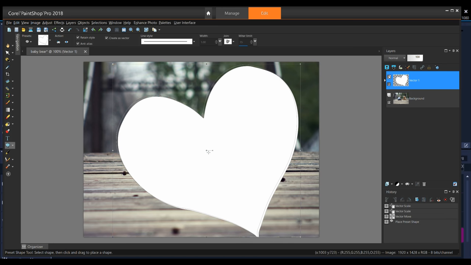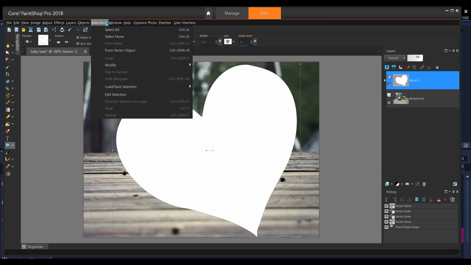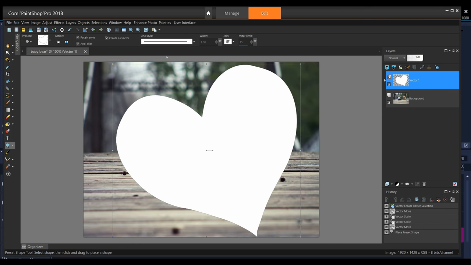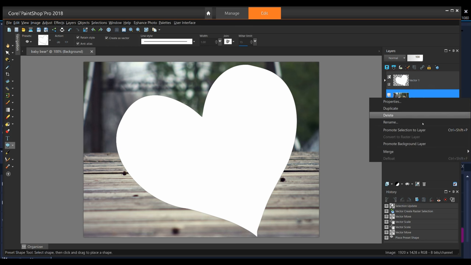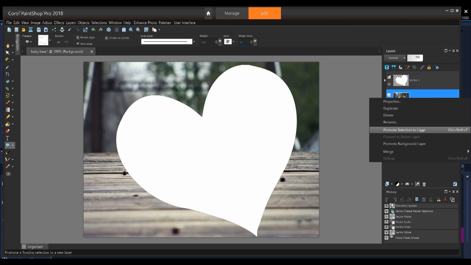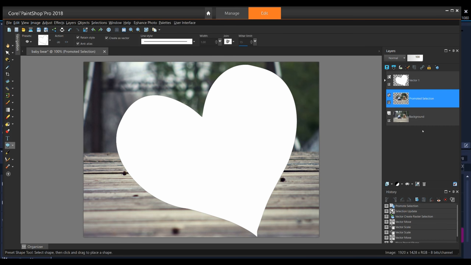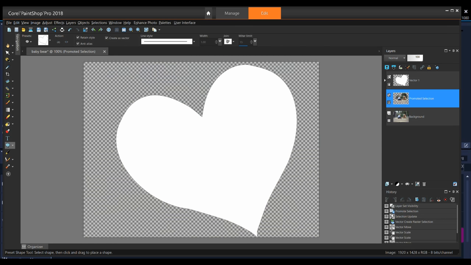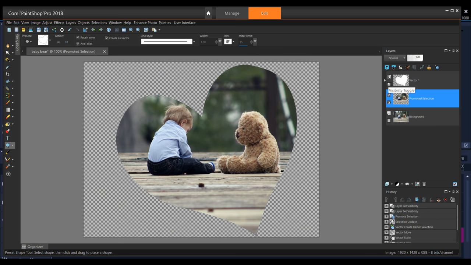Easy so far, right? Now we need to make this vector shape a selection. Make sure your shape is still selected and go to Selections, From Vector Object. Next, we need to add your newly created selection to the background layer. Over in the Layers palette, right-click on the background layer and select Promote Selection to Layer. Now, hide or delete all the layers except for the one you want, and you're done. Not a super long process, but there is an easier way.